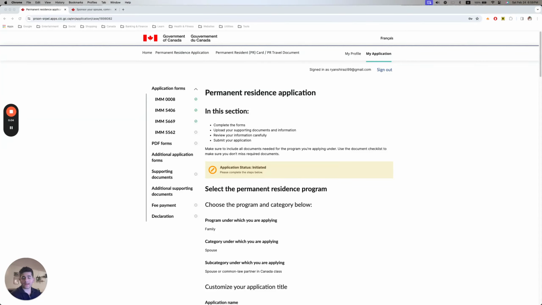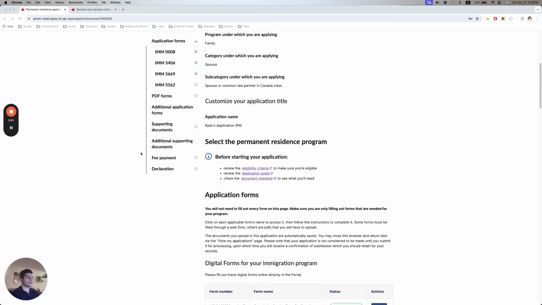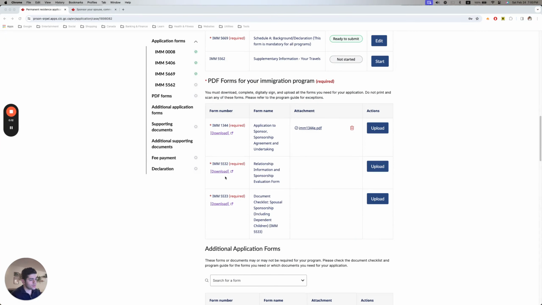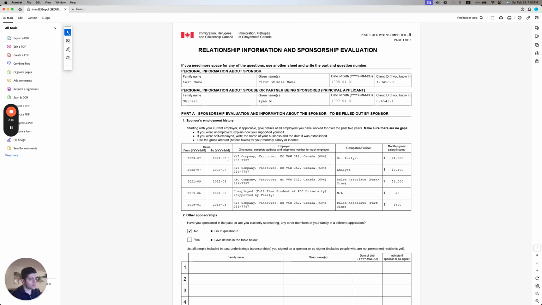So today we look at IMM 5532, which is the Relationship Information and Sponsorship Evaluation form. You can get the form from your dashboard, just download it from right here, and then you can open it up on Adobe Reader.